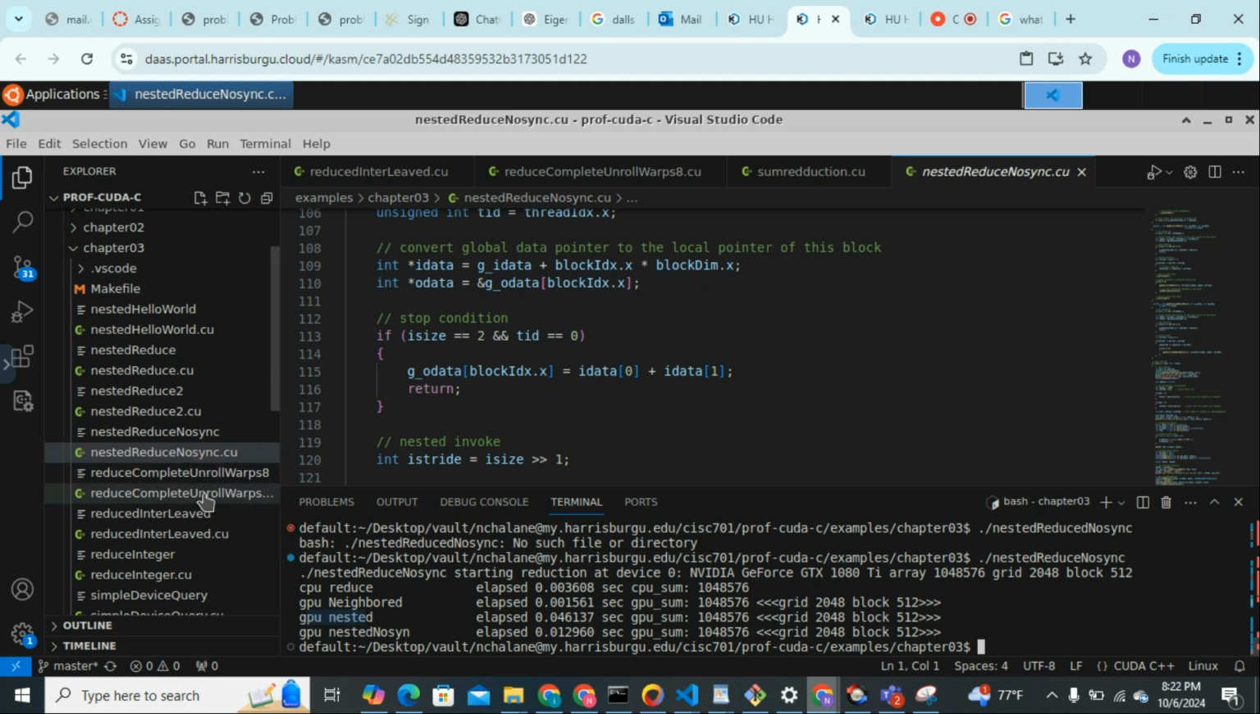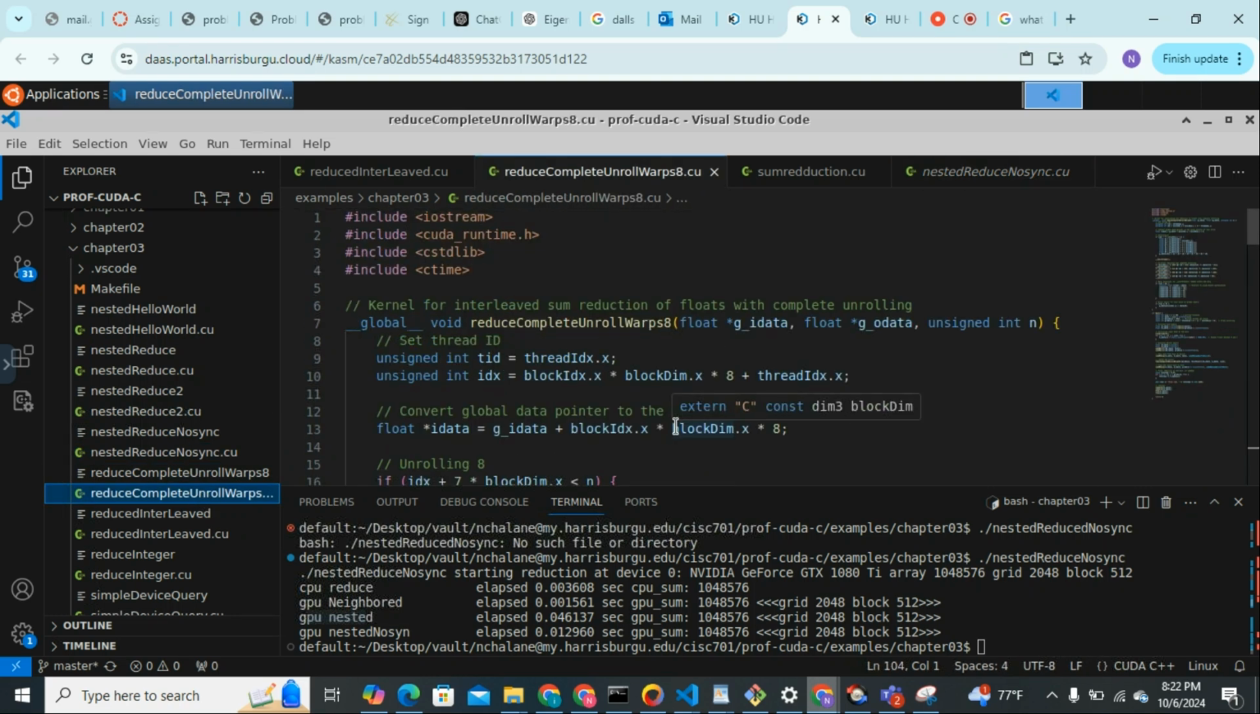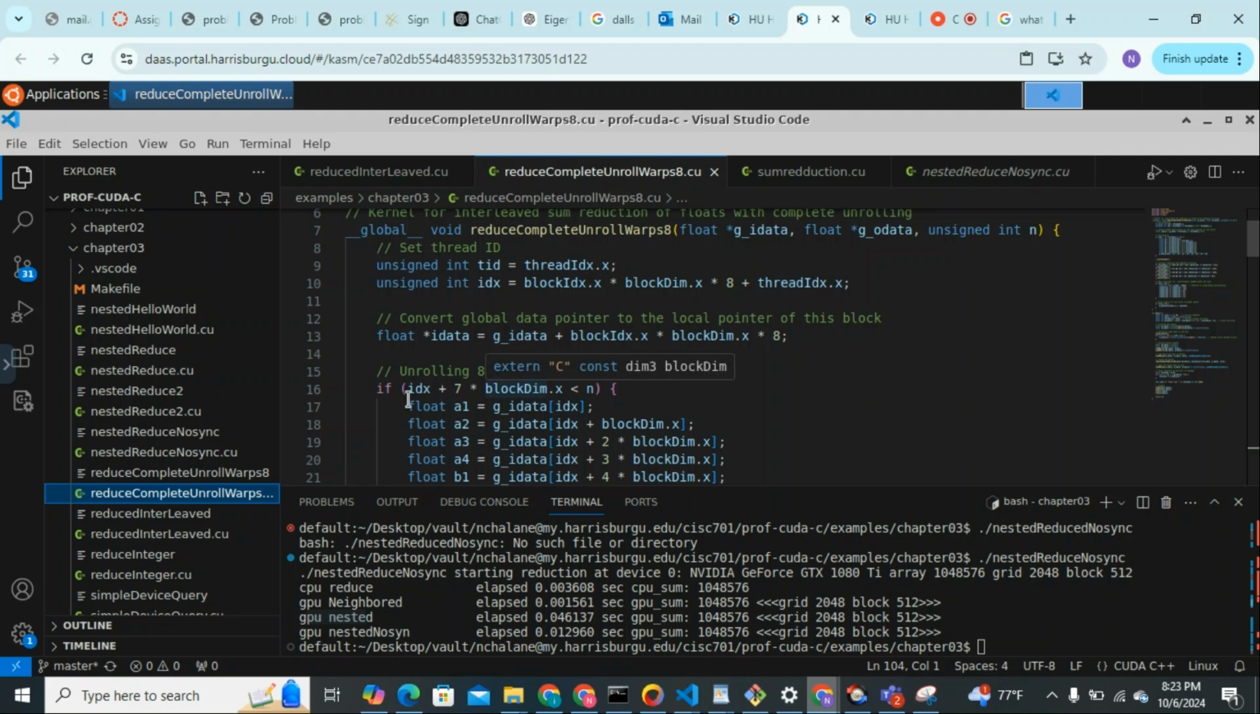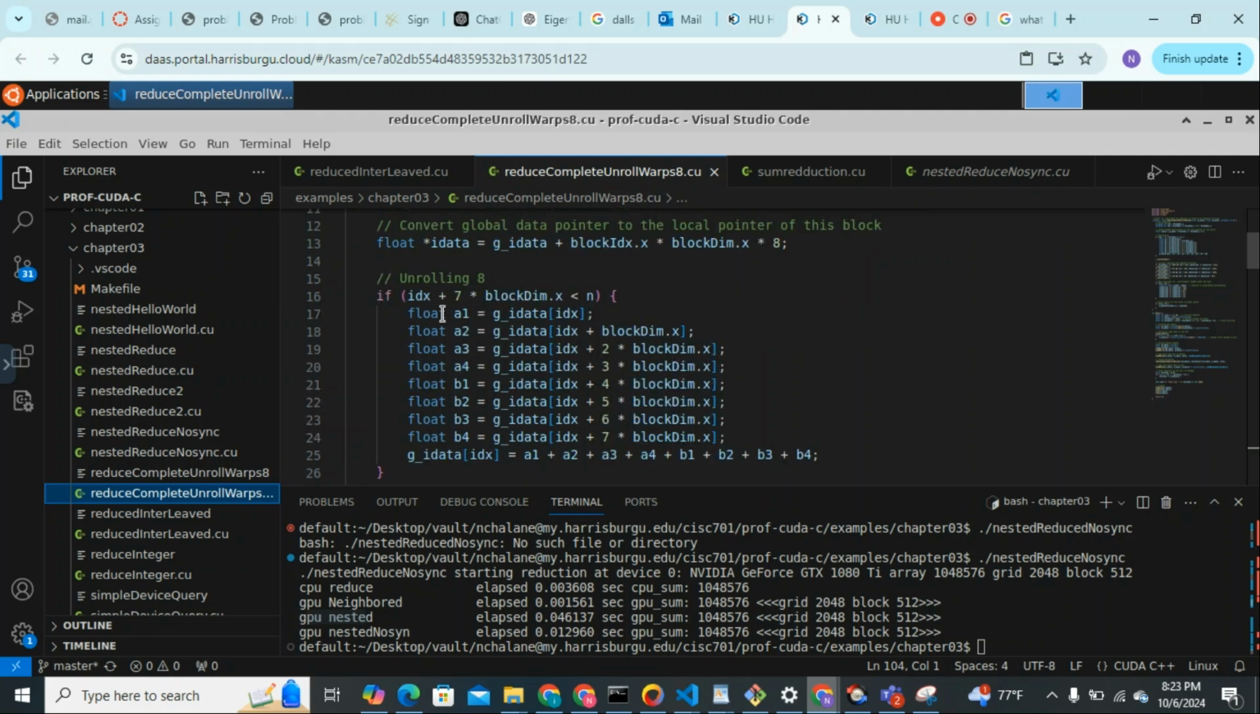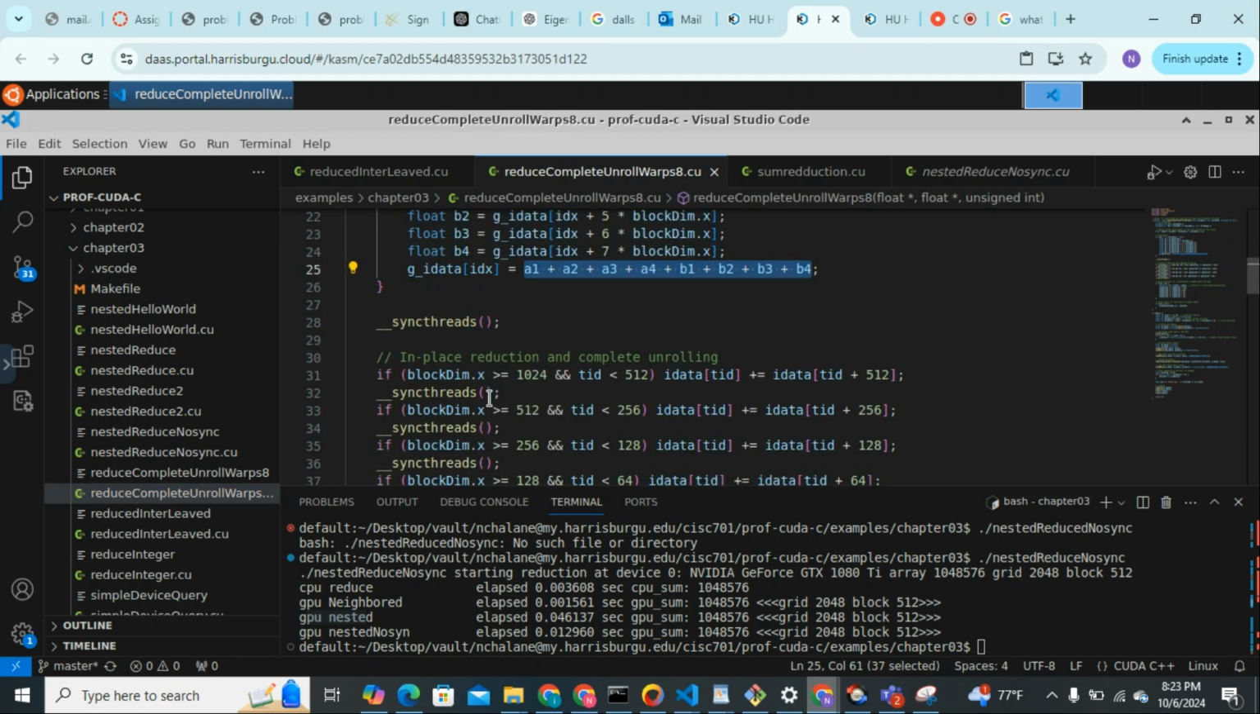So now here we have another code. So this is a different one. This is called reduce complete unroll warp. So this is the kernel for interleaved sum reduction. We're doing a sum reduction of floats with complete unrolling, and this is the unrolling eight. This is how we unroll. So this is the specific item locations in the array, and we're doing a summation here, right? And eventually we set up here the reduction of a complete unrolling.